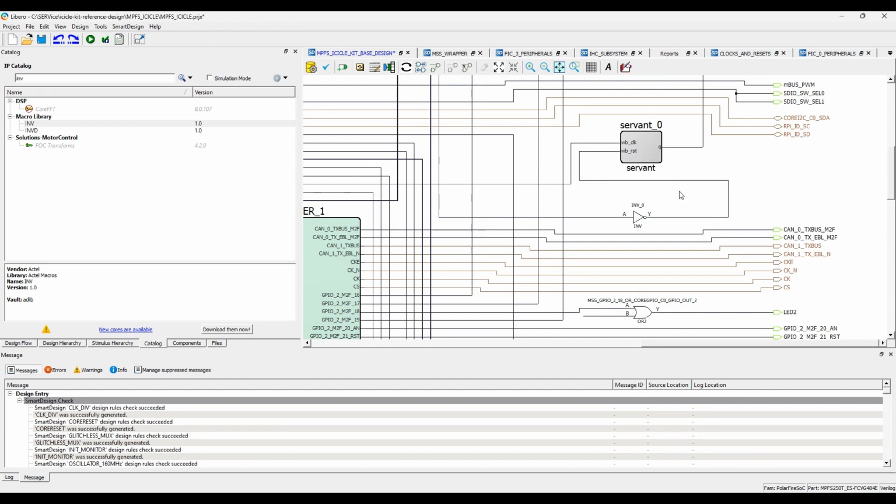I'm hoping it synthesizes okay. This has the block RAM inside of it.